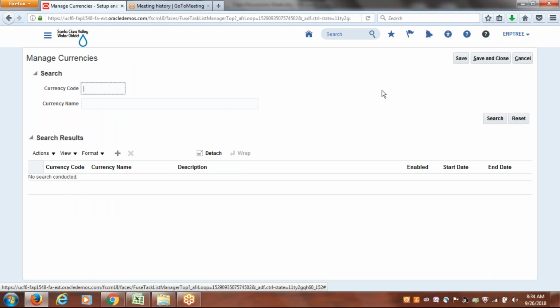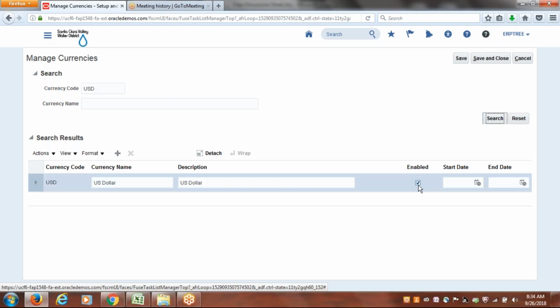Since we are going to do this configuration for a US-based example, you can search for USD. Search. See, USD currency is enabled. Even in a fresh instance, you can see all currencies are enabled. Those currencies which your client is not going to use, you may disable. But in case of EBS, whichever currencies we require we enable, and the rest are disabled by default. But here it is totally reverse. By default, Oracle is enabling all the currencies.